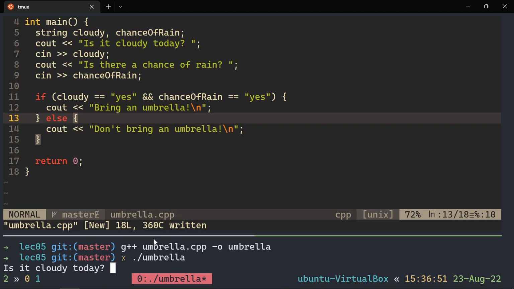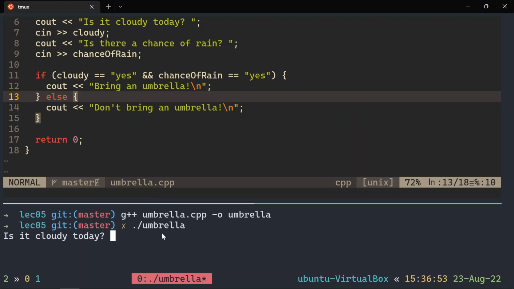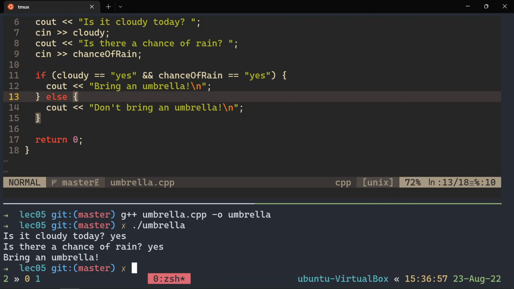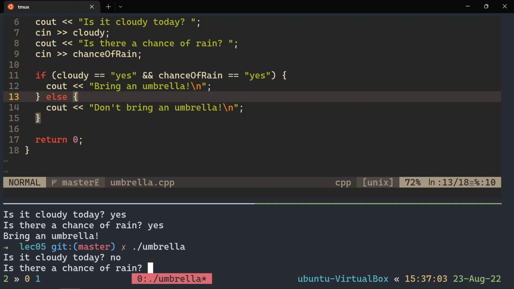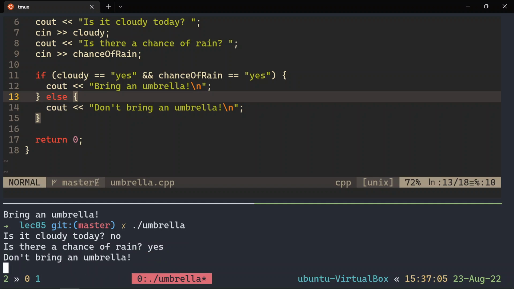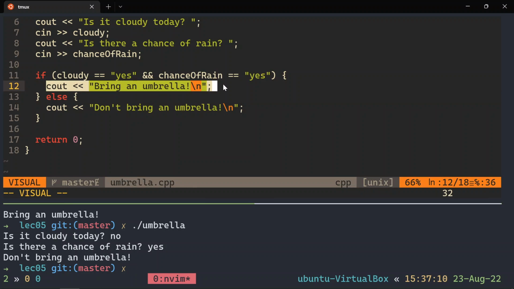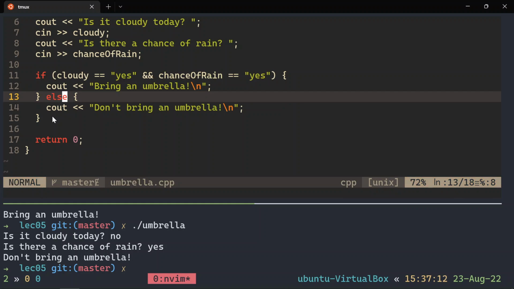Is it cloudy today? Yes. Is there a chance of rain? Yes. In that case, bring an umbrella. But with any other combination, if you look at the truth table, the answer is no. So is it cloudy today? No. Is there a chance of rain? Yes. Still don't bring an umbrella. The only time we hit the body is if they're both yes. Any questions about this program?